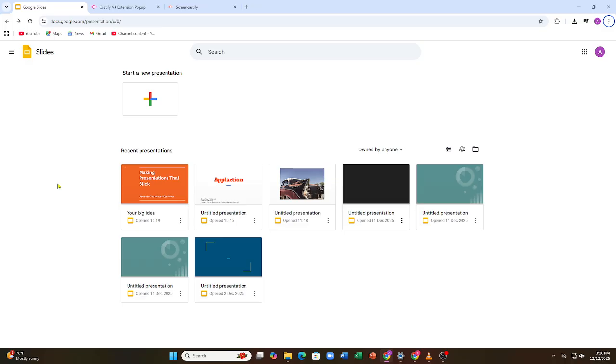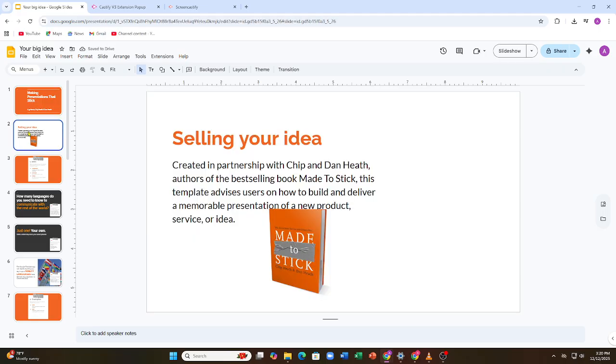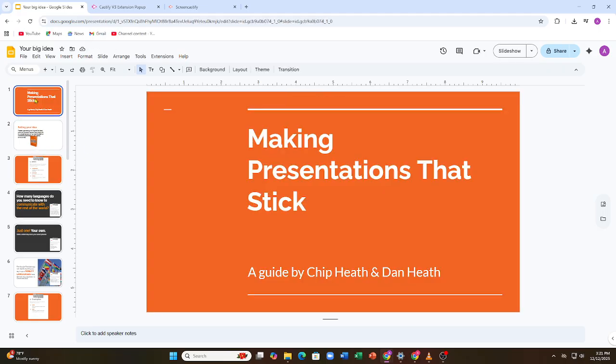First, open your Google Slides file and make sure each slide is in the order you want. If you use speaker notes, double check them now because they really help keep your narration steady while you're recording.